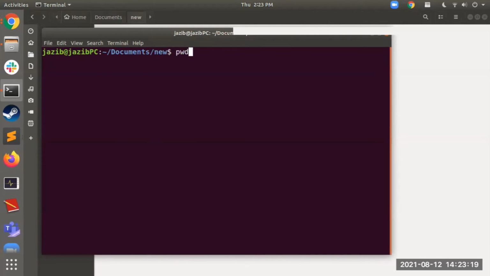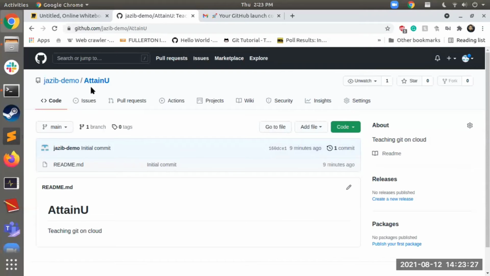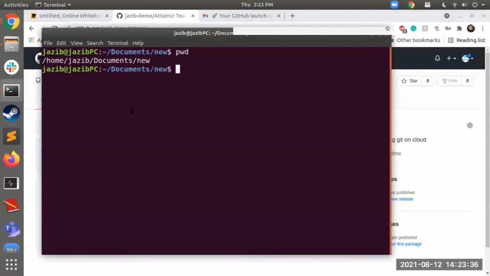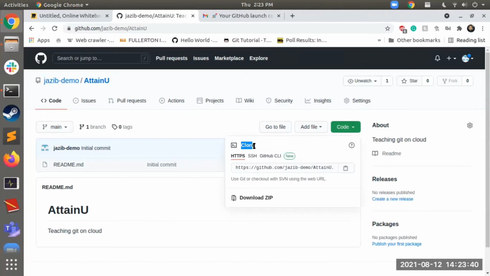So right now, if I check the present working directory, it is home, Chazib, documents, and inside documents there's a folder new. Now I want to bring this repository Attain from the cloud to my local machine. First of all, I'll find the clone link. This link is the cloning link. I'll click over here on the small clipboard button, and it will copy this link.